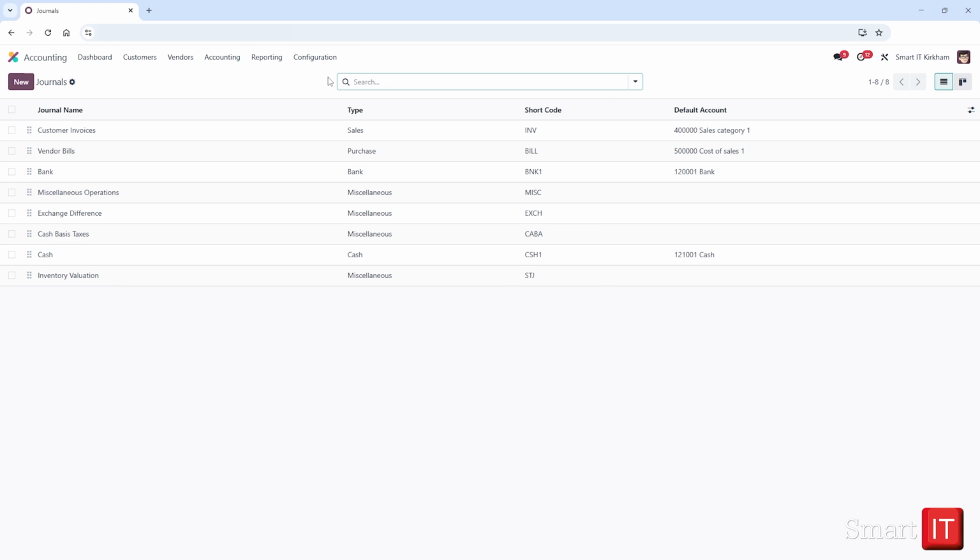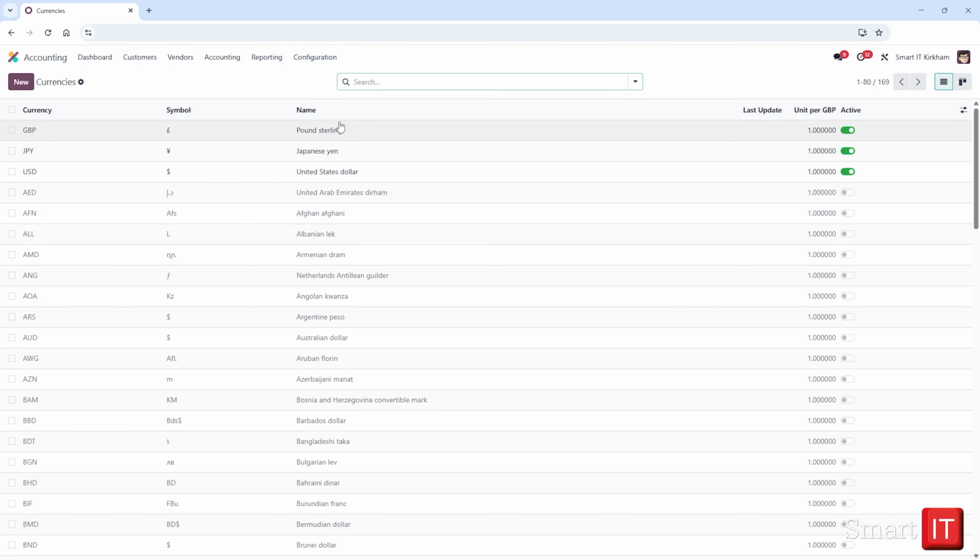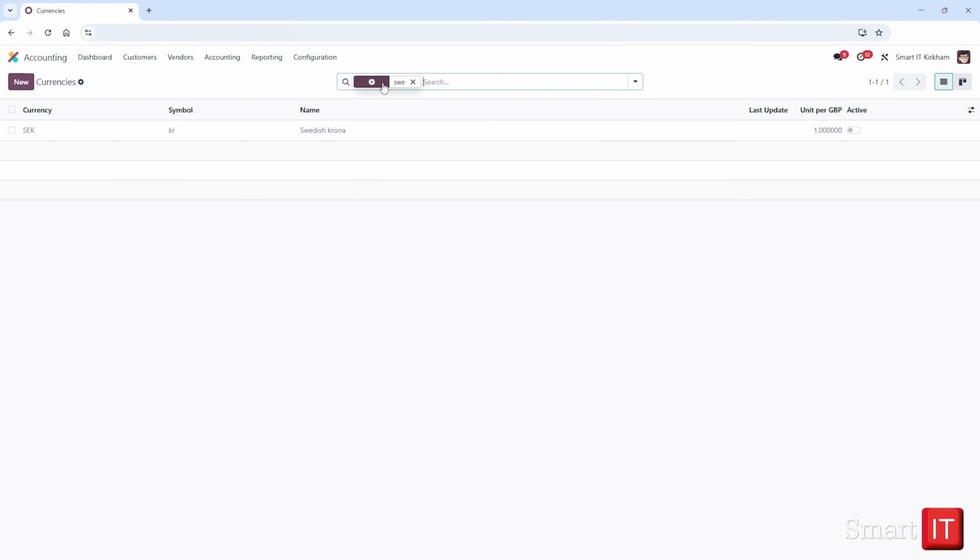The next setting under the Configuration Accounting menu is Currencies. Under this view, you can view the currencies that are auto-enabled by the system. Where necessary, you can enable new currencies. For example, let's say we trade with a customer in Sweden, and we want to enable the Swedish krona currency in our system. We can simply search krona and enable this currency by switching this button on, like so.